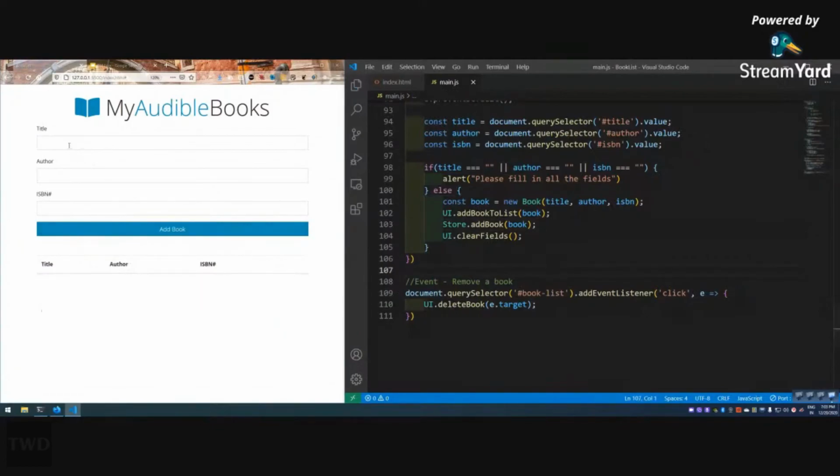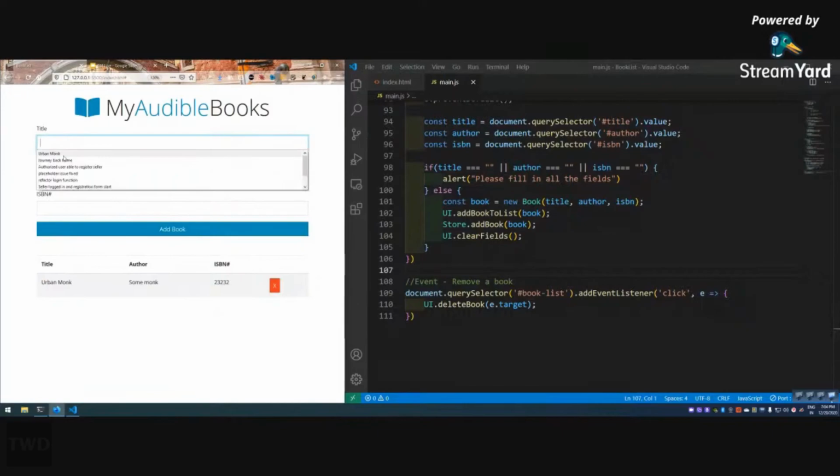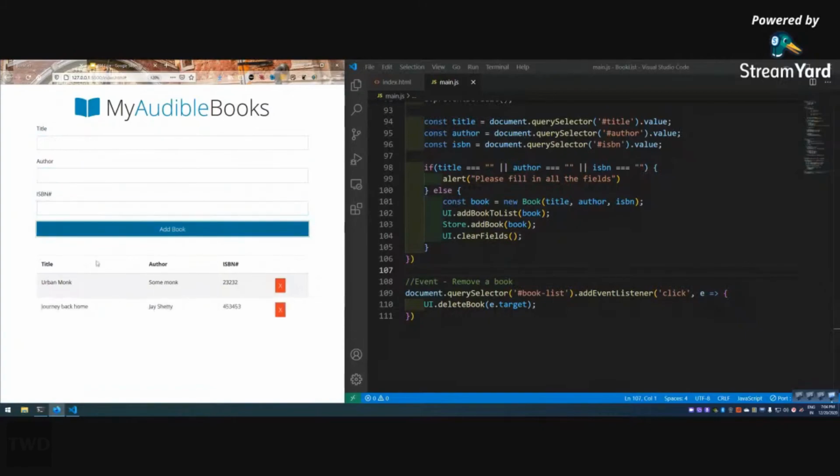Now I don't have anything. Urban Monk, some monk, add book. So this got added because of the UI. And Journey Back Home, Jay Shetty. So it also got added because of the UI, but it also gets stored in the local storage.